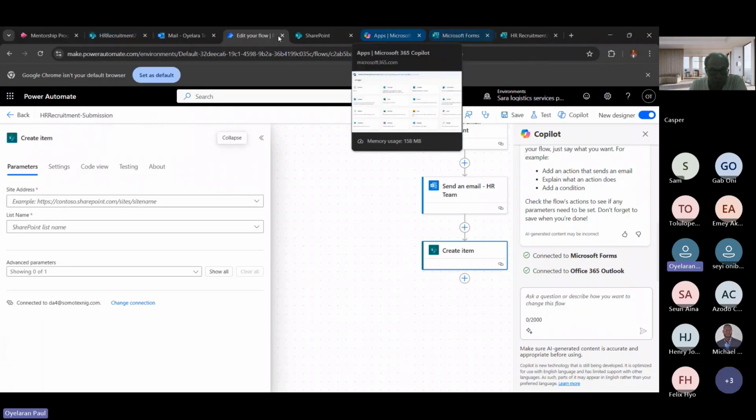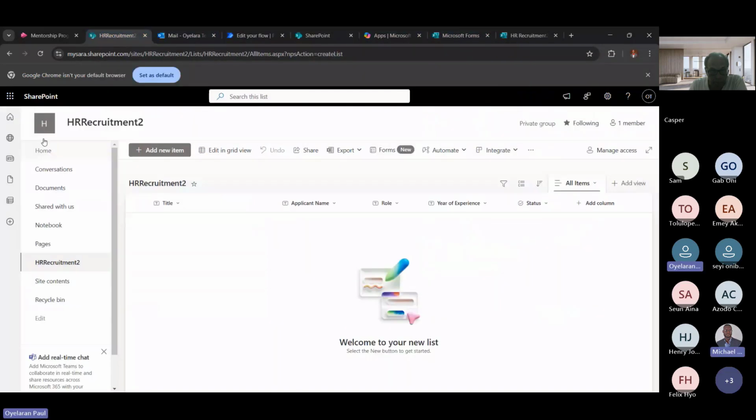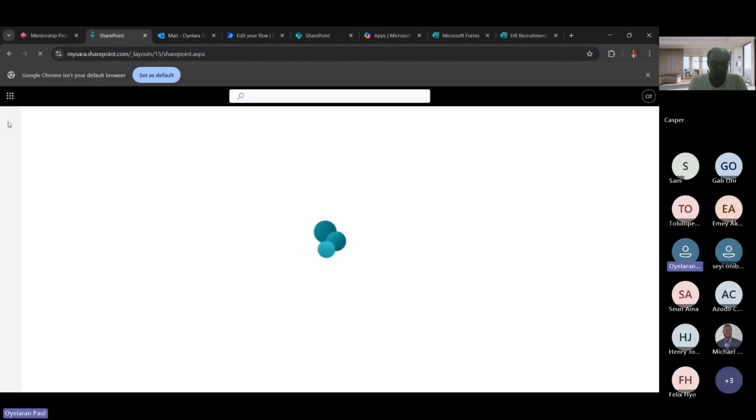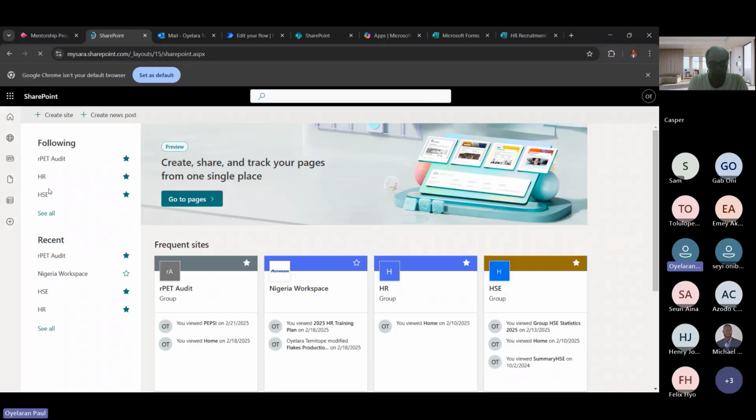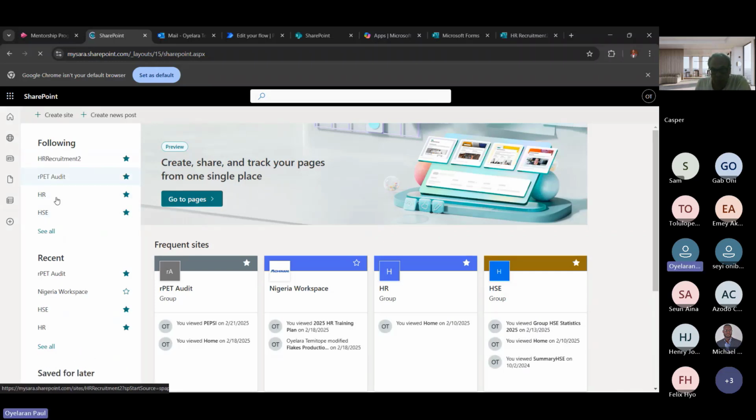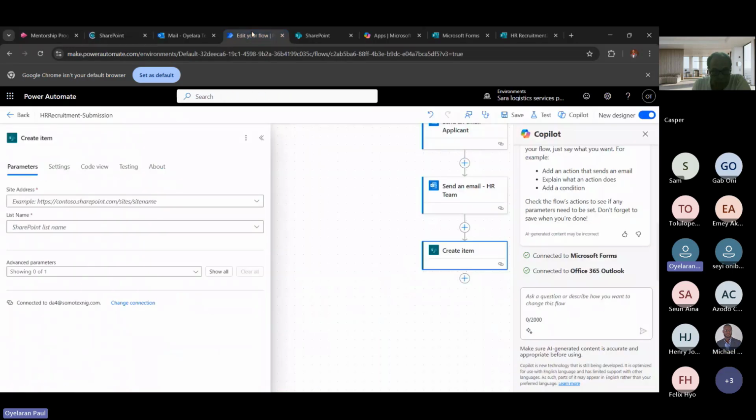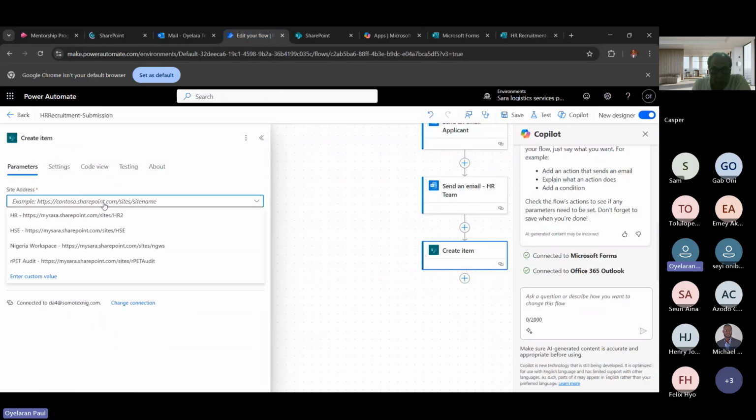So I expect they should all be there. All these ones are here. I can view all these ones on my SharePoint. All these ones are showing. So I expect this one as it's showing here now. I can see them all here. Okay, you can see all these. HR2 is already showing me here.